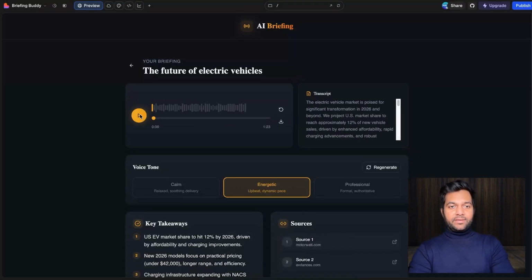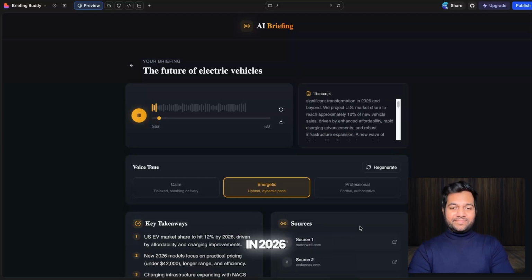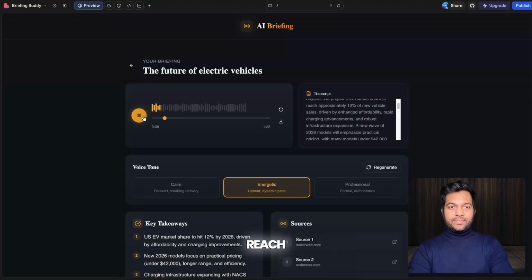Let's play. The electric vehicle market is poised for significant transformation in 2026 and beyond. We project US market share to reach approximately 12.